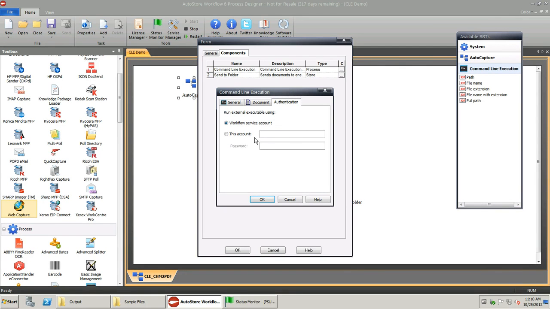The authentication tab allows the user to specify if they want to run the executable file of the external application using the current workflow service account or some other account.